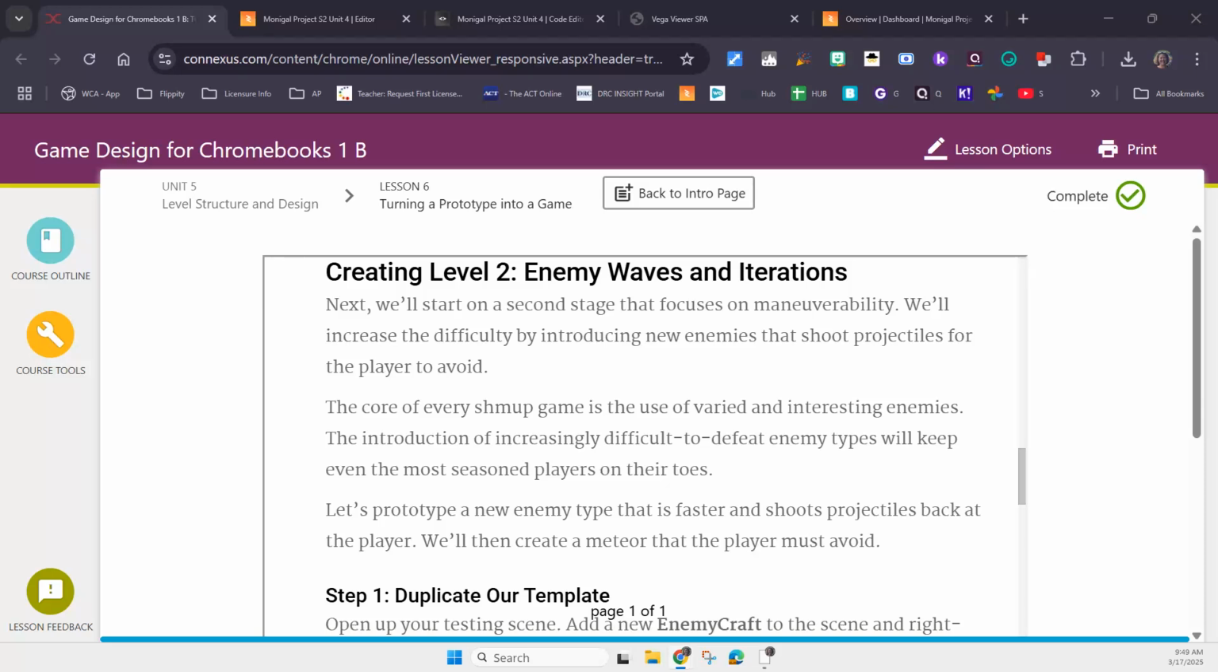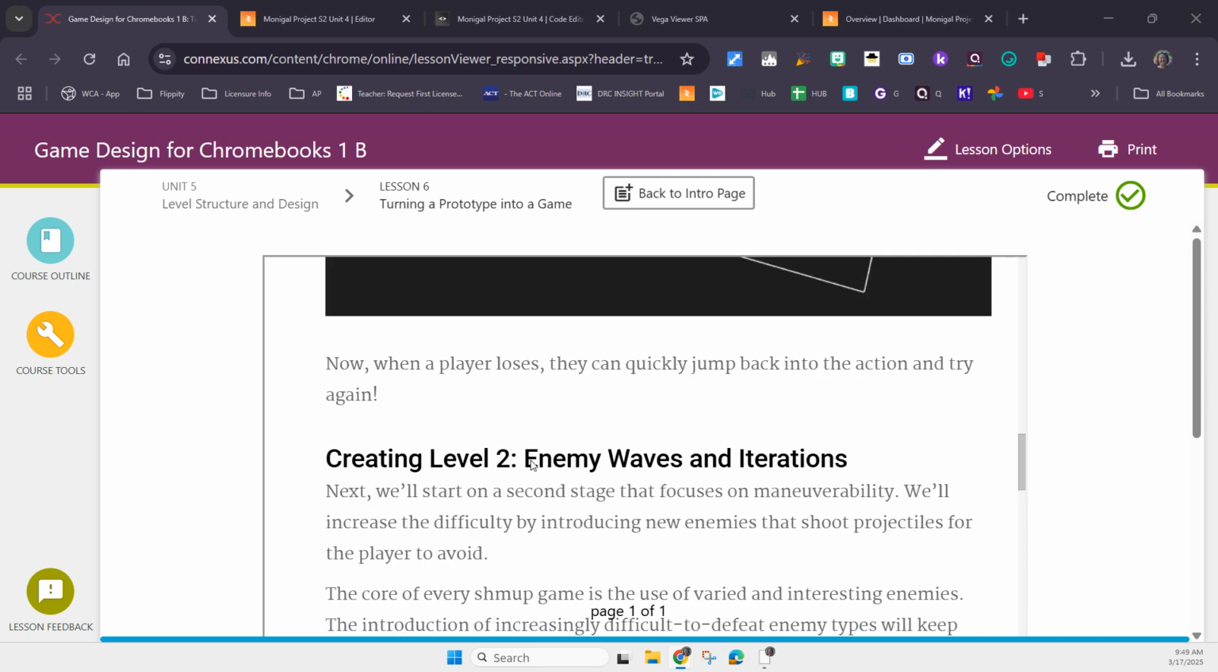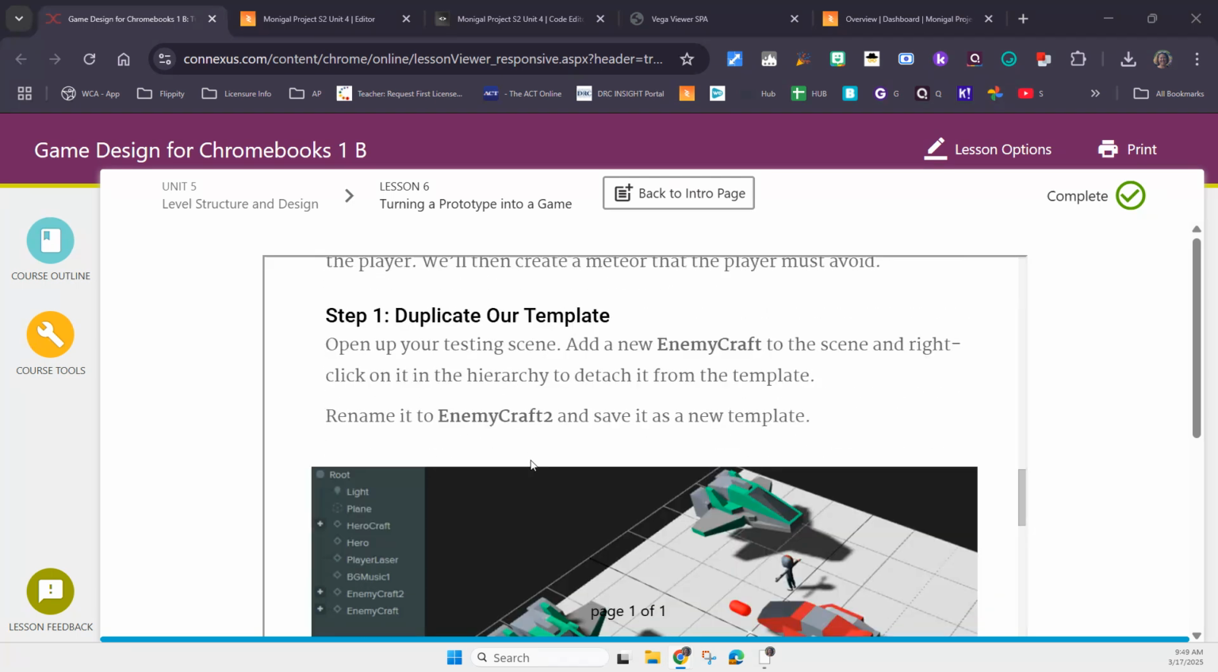So you did the game over already, hopefully, and now we're looking at creating a level 2, enemy waves and iterations. So we're going to introduce some new enemies that are shooting projectiles. So we are going to prototype a faster enemy type and have a meteor that the player will be avoiding. So let's scroll down here.